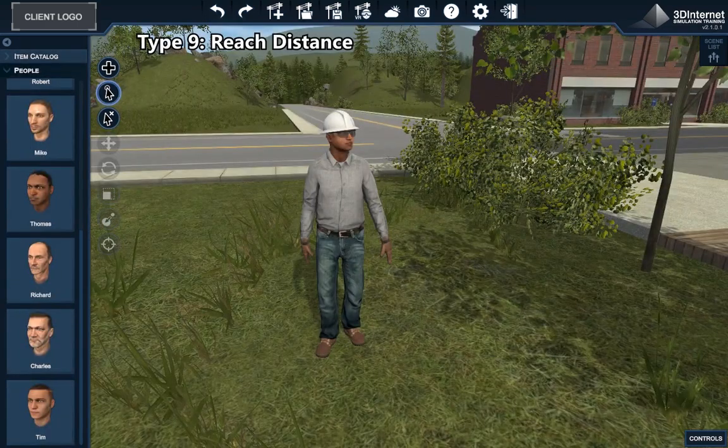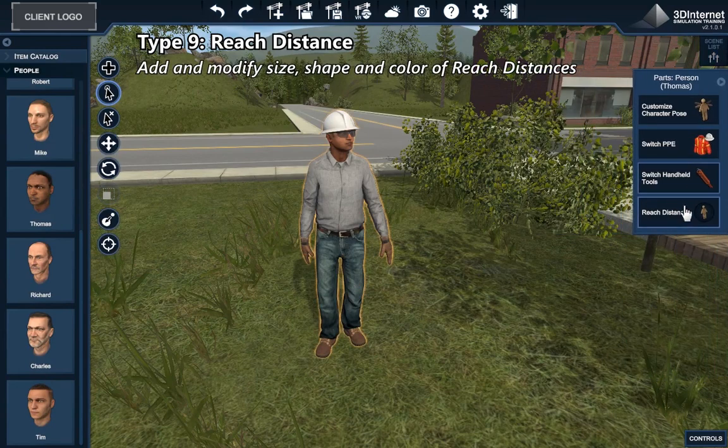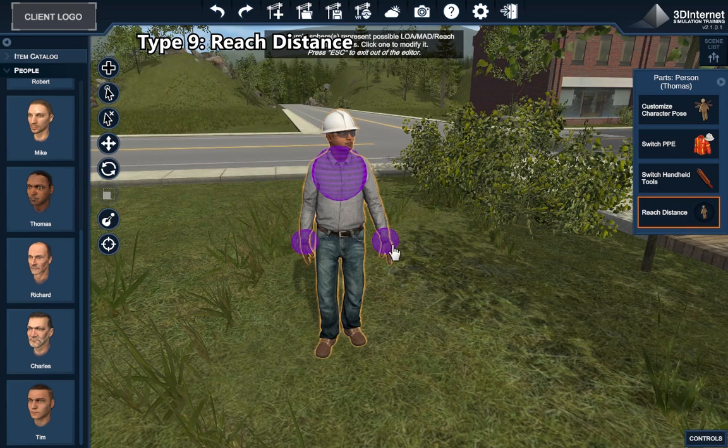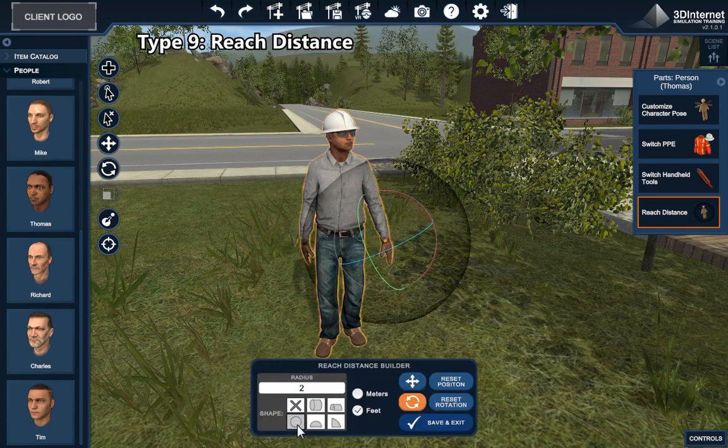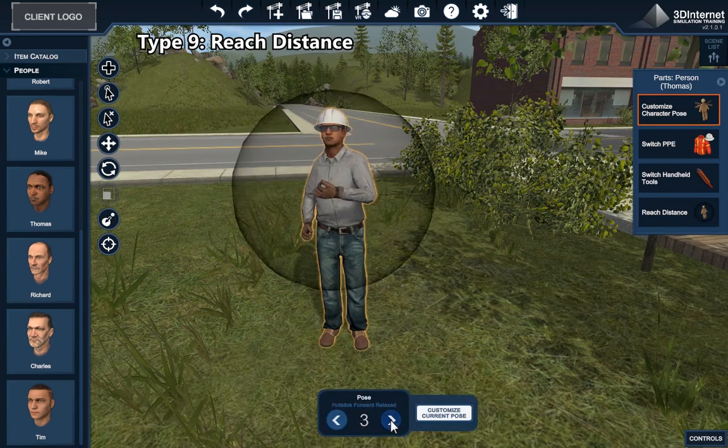Type 9. Reach distance. Now look at character customization. Reach distance fulfills the same purpose as the LOA Builder does, with a few minor differences. The Reach Distance Builder has only one color, black. Shapes can be added to the torso and hands and will move together with the body.